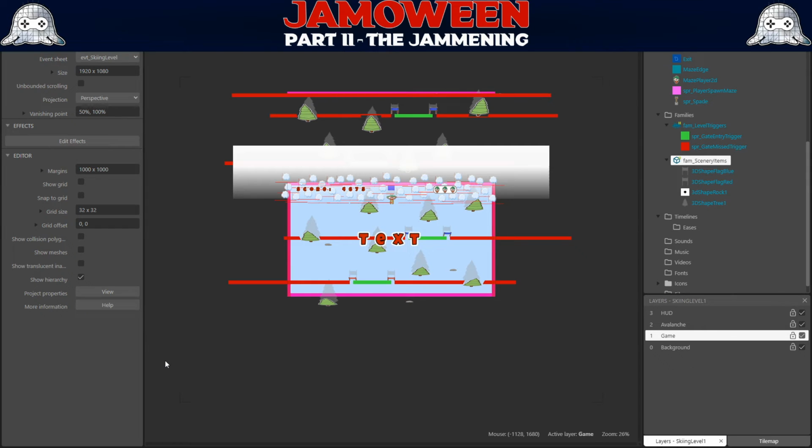I think Construct gets quite bad press sometimes just because it's so easy to get basic stuff working like platformers and things, but it's also got a lot more depth that you can go a lot further than just a basic platformer or stuff.